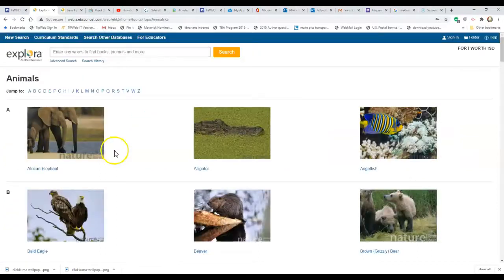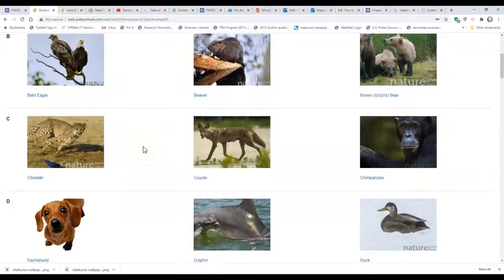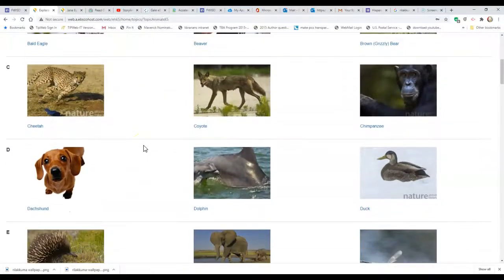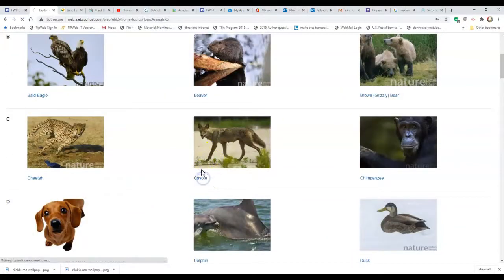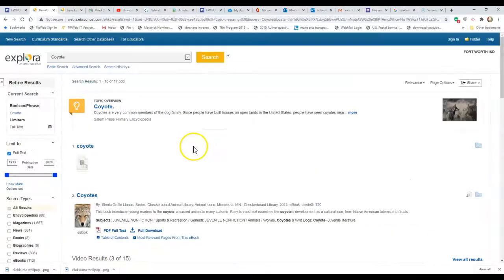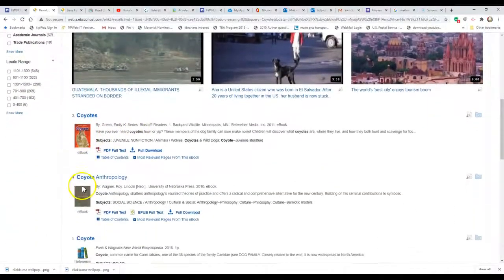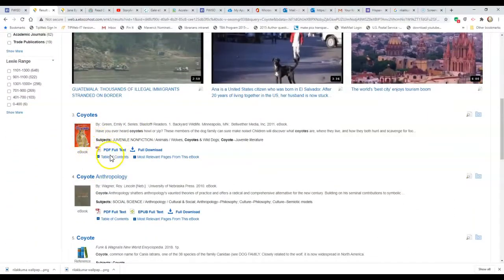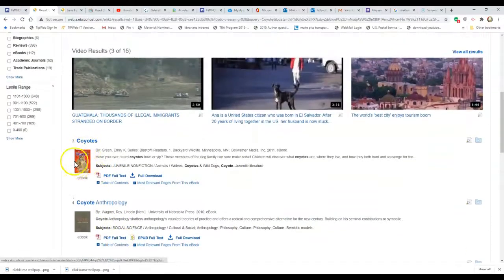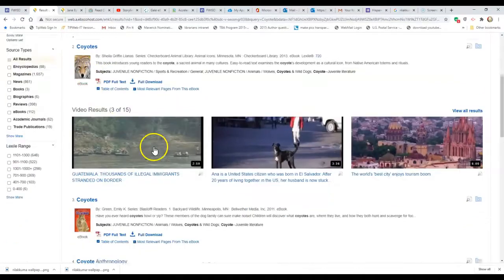I'm going to click on animals because, I mean, they're animals. And I want to read about the coyote. So here we go. Oh, we've got this book. We have this book. This is a different book. Whoa, these are cool. I'm pretty sure this one and this one, I think, are AR, but let's look.